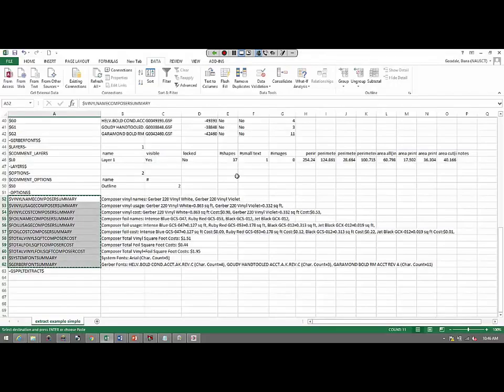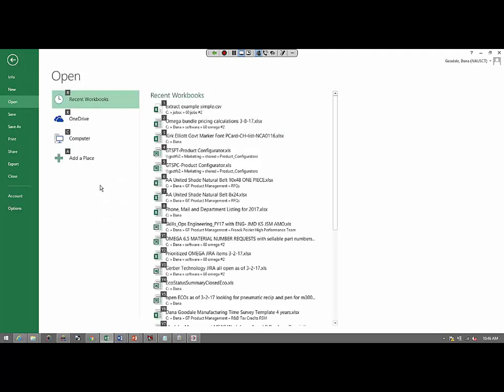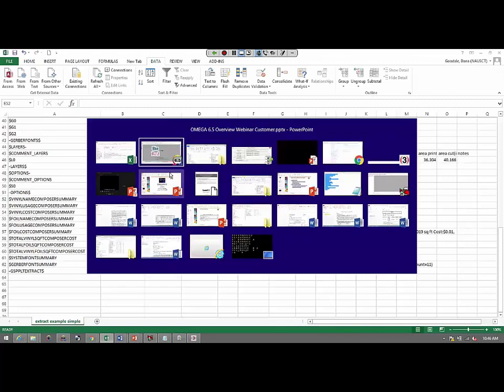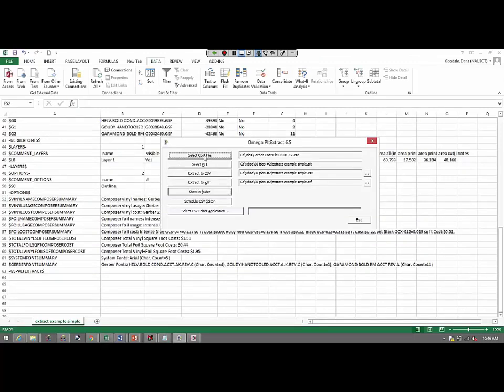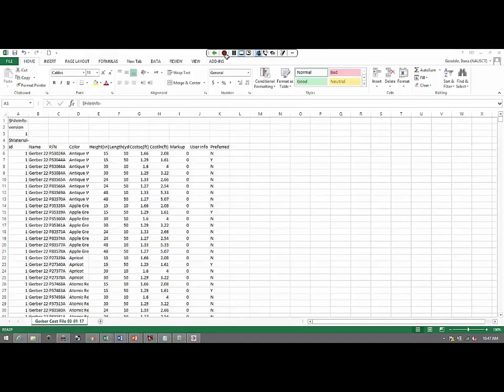One of the things that I had mentioned before as well is that we have a cost file. So I'm going to go and open my cost file. Actually, let me do it from here. It's just quicker and easier. Select cost file, Gerber cost file. I'm going to go open. Boom. All right, so this is the actual Gerber cost file.